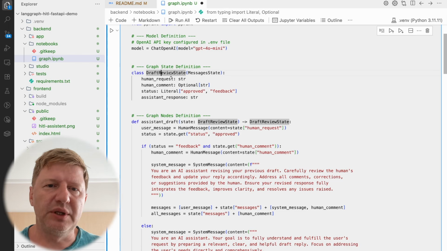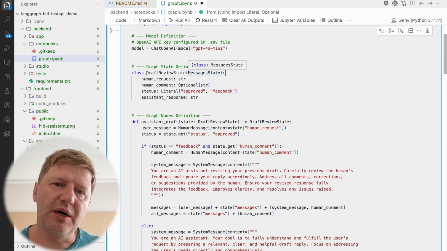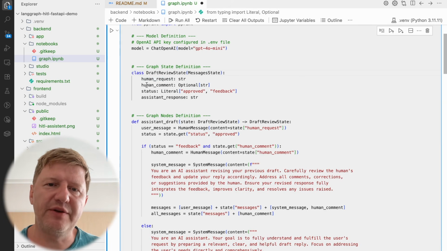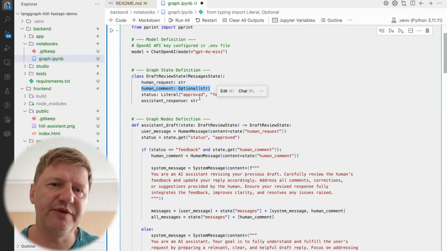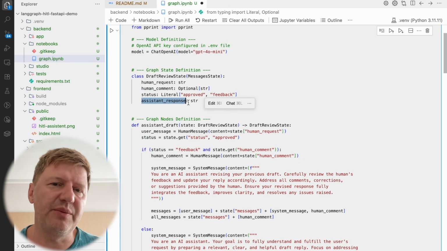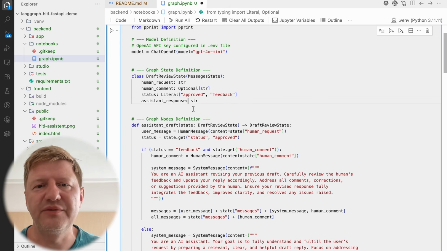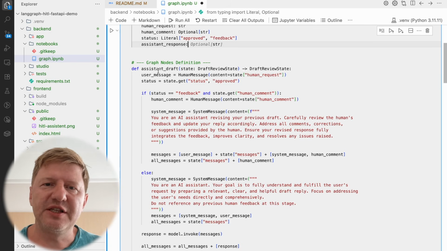We do have our model, and this is the draft review state, and this is based on the messages state from LangGraph, which means it contains a list of messages, like the whole conversation. We have a human request as a string, we have a human comment, an optional one, and this is kind of a feedback mechanism. If you want to provide some feedback, you have to fill this human comment. And we have a status, it can be approved or feedback, and we have the assistant response. This is the result of our work of the round when we run the graph, right?